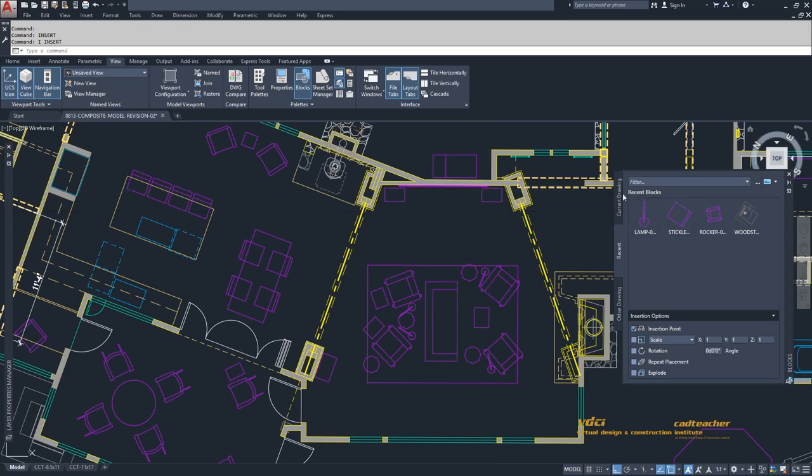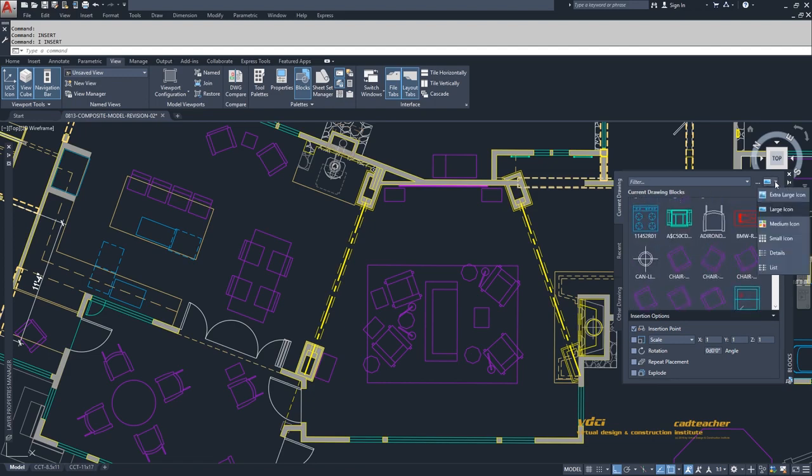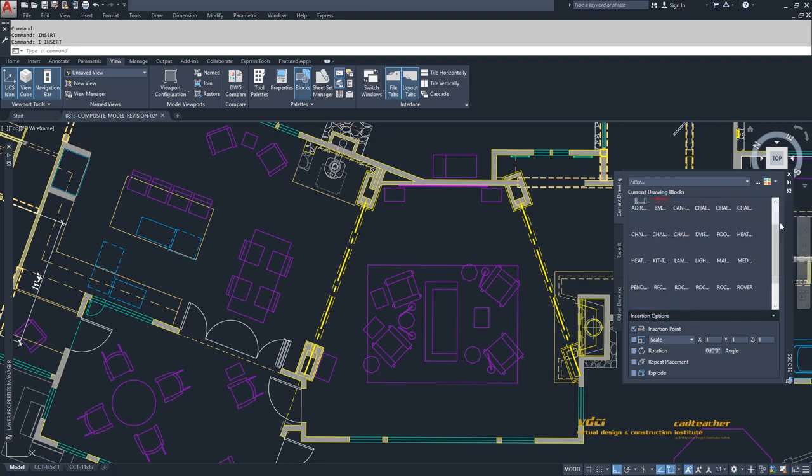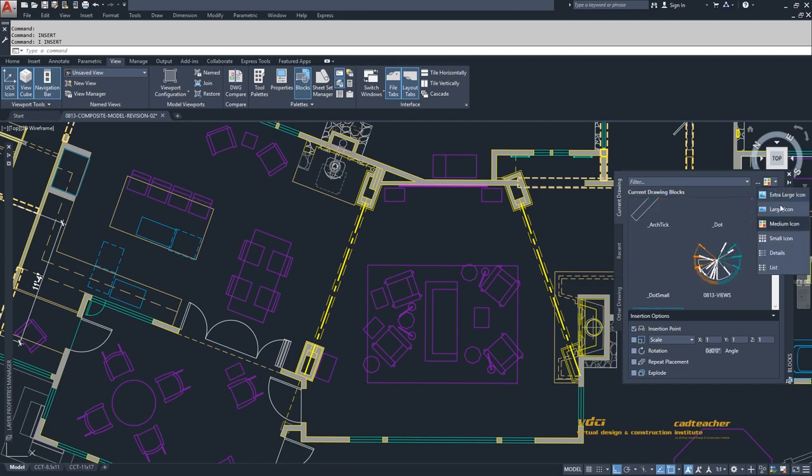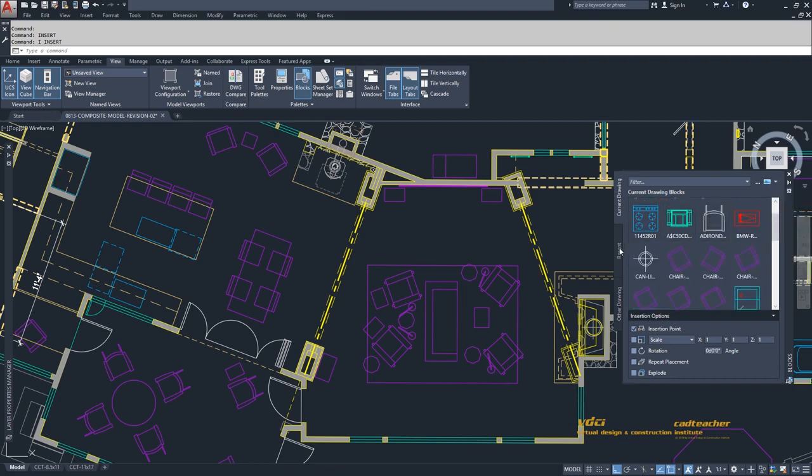So you can see that on the side of the palette, I have tabs for current drawing, recent drawing, other drawings, and some behavior patterns down here. So if I wanted to insert a block that's currently in the drawing, I can slide down and see what's there. I can also change how it looks with extra large icons, the large icons, which is what I use, medium icons, small icons, and so on and so forth.